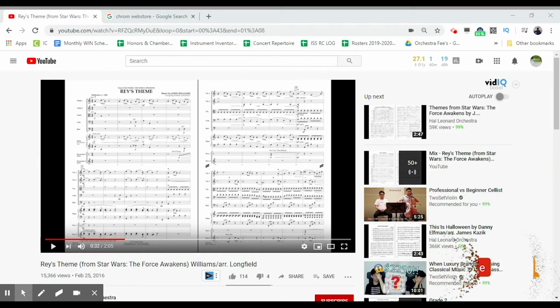Looping a specific section, a small section, is so good for your practicing. It will help your practicing. It will make your practicing more efficient, make it better overall. This is a simple way to do it using YouTube because so much music is there to practice from, and scores like this Ray's theme, score play from Hal Leonard for string orchestra.